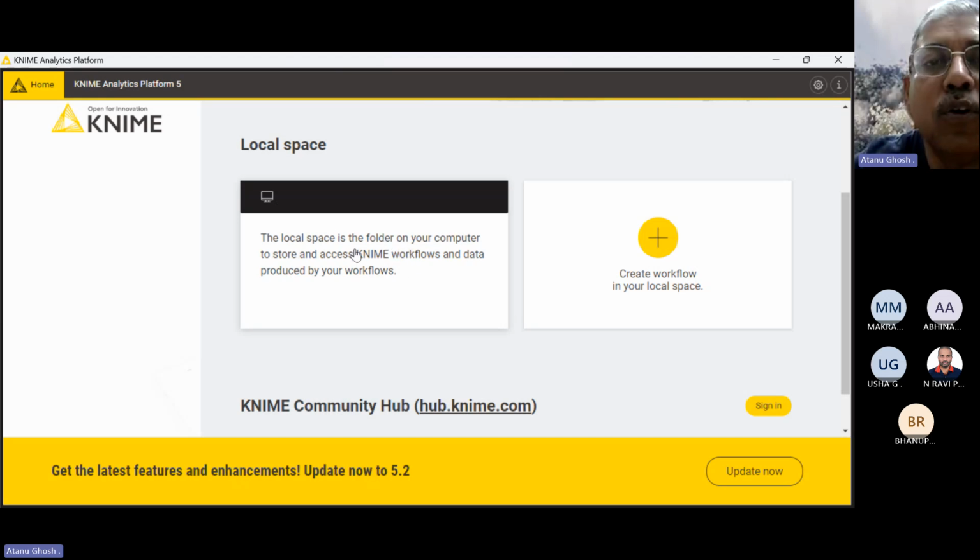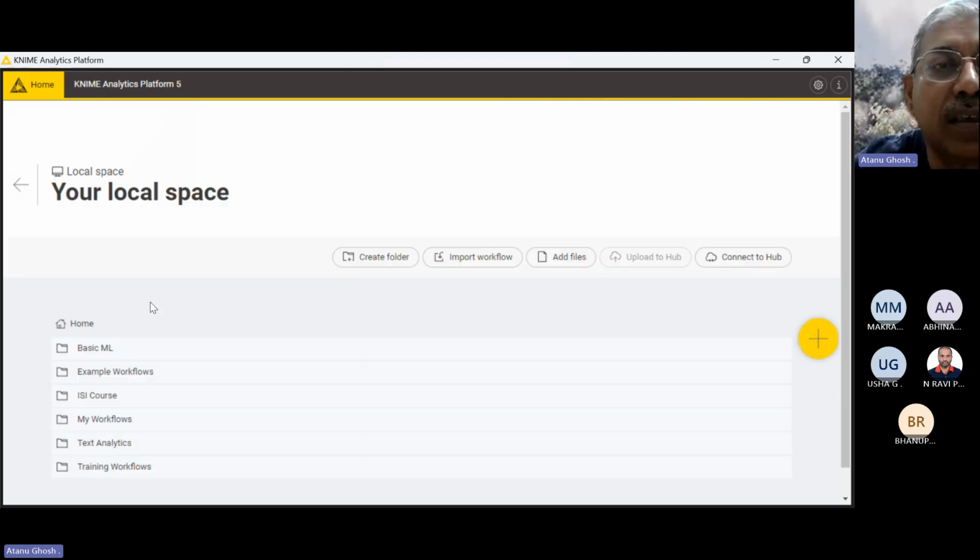So here, if you click here, it will come to this space. For you, probably you will have a blank, or you will have this example workflow, only this much. You will not have anything else. Or maybe my workflows. These are only two folders. This is the place where we are going to build our model.